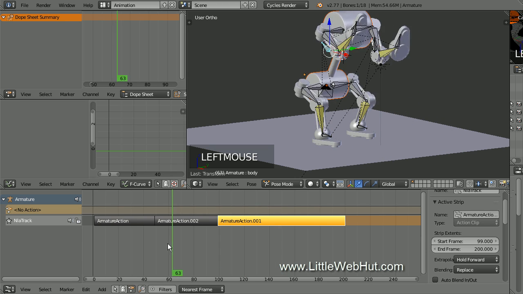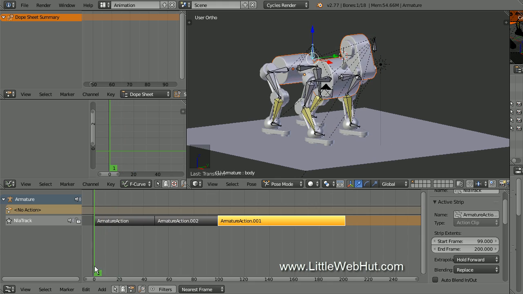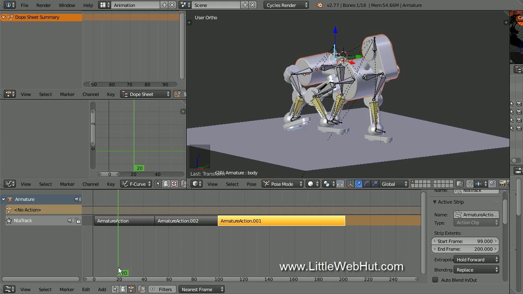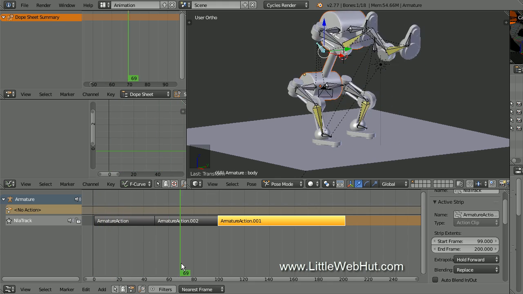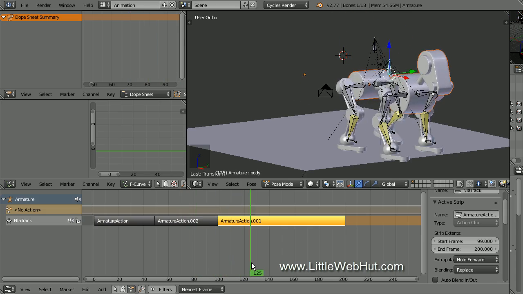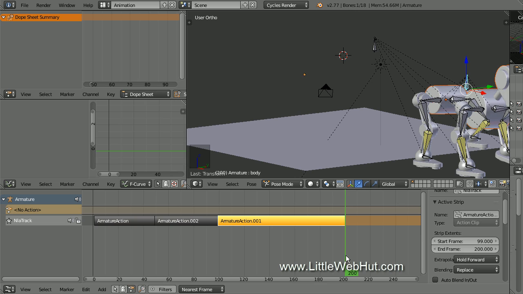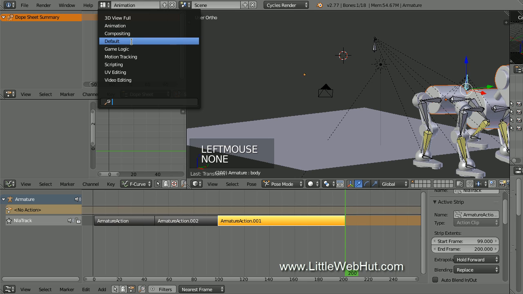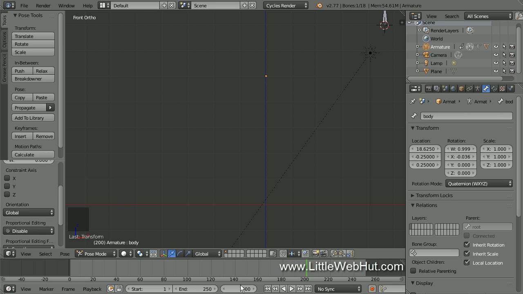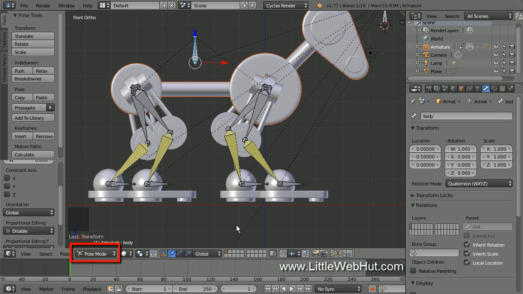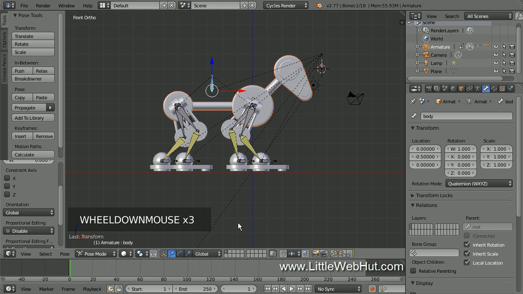So let's look at the whole animation. The dog starts walking, then stands up, then back down, then continues walking. The last frame is 200. Now switch to the default screen layout and set the frame number to 1. Then make sure that pose mode is selected.